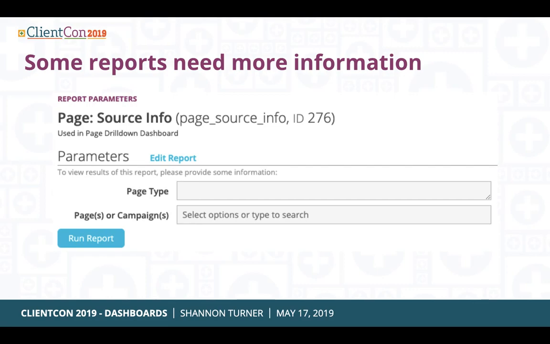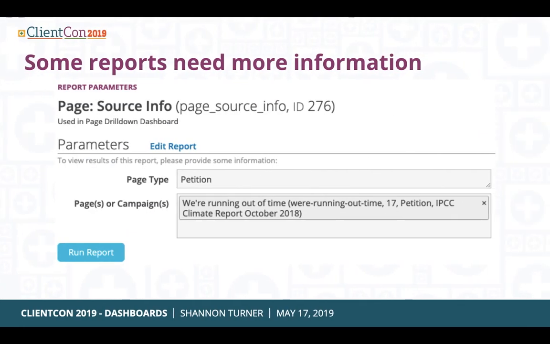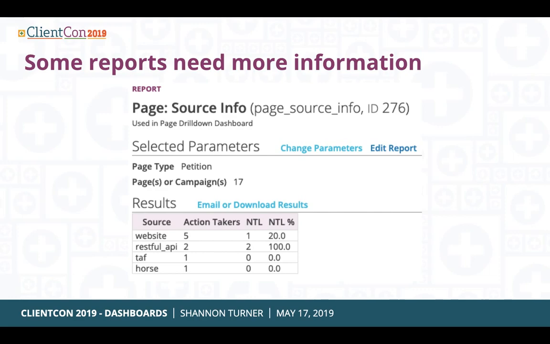So when I try to run this report, the page source info report, it asks for a page and what page type it is in order to display the results. It's asking, which page do you want to see the results for? So before I run this report, I need to enter in my page, and I need to enter in what type of page it is. It's a petition, and I want to see this page. After I've done that, you can see that it runs normally and displays the results.